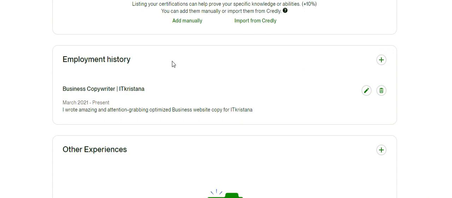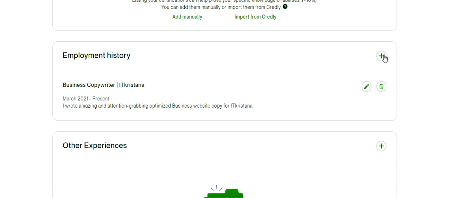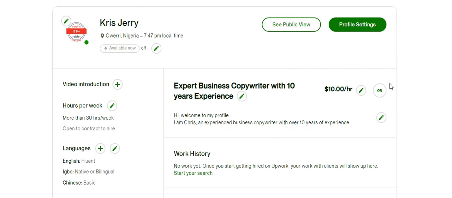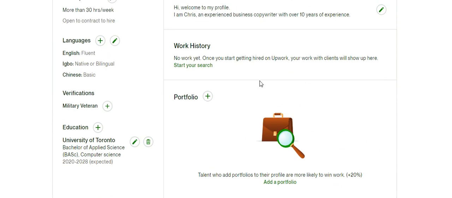You have a control over this one. You can add as much as you want. Look at it here. You can also edit the one you have inputted already. You can also delete it. Now let's go back. Let me just show you all those things step by step.